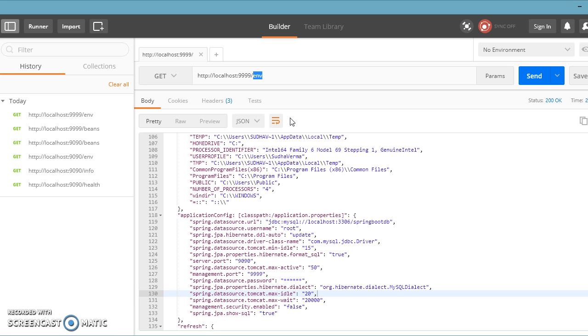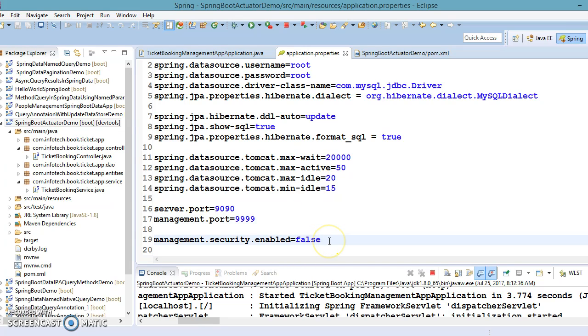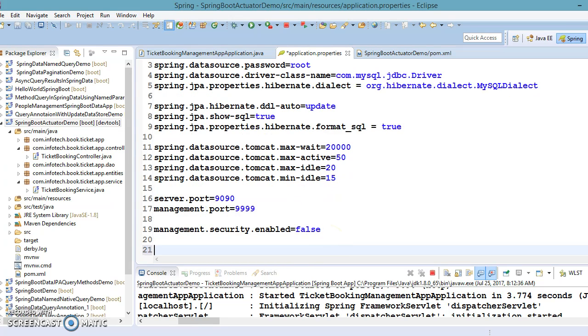You can customize an endpoint in 3 ways. You can enable or disable an endpoint, customize its sensitivity, whether you want to set a username or password or not, and also you can set its ID, right? So what I'll do is go to the properties file, and let's try to customize one of the endpoints, right?